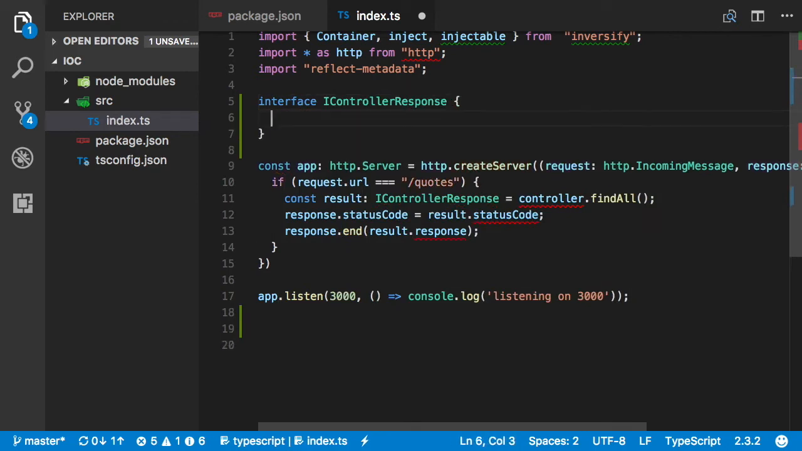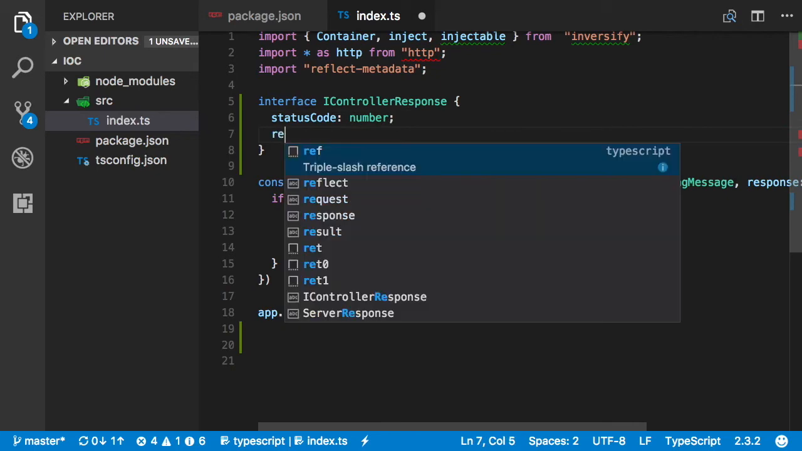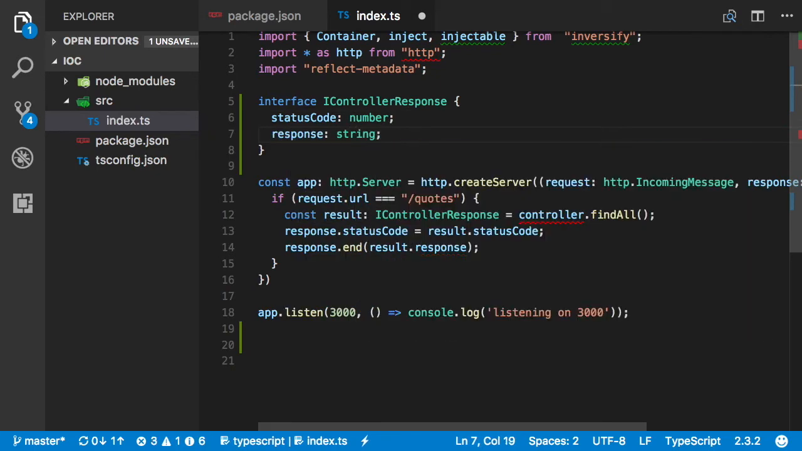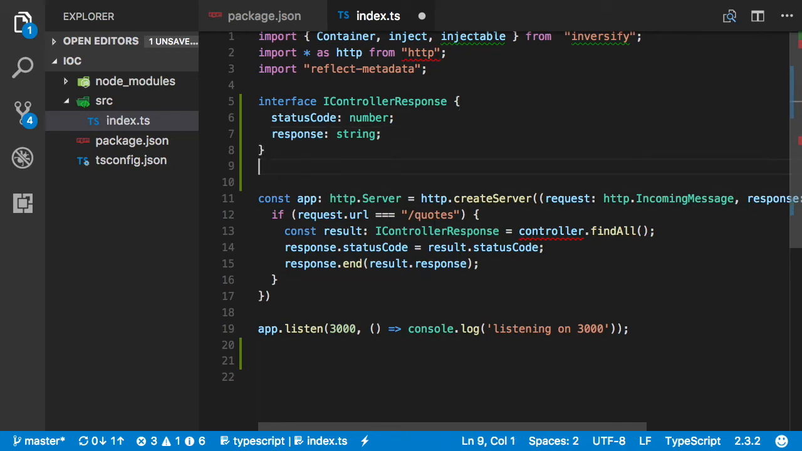So let's define the iController response interface. And so we've got result here. So it's expecting a status code and a response. So I'm going to put status code, and that is a number because this is our HTTP status code. And I'm going to put response, which for now can be a string. Okay, cool. First interface done, easy.